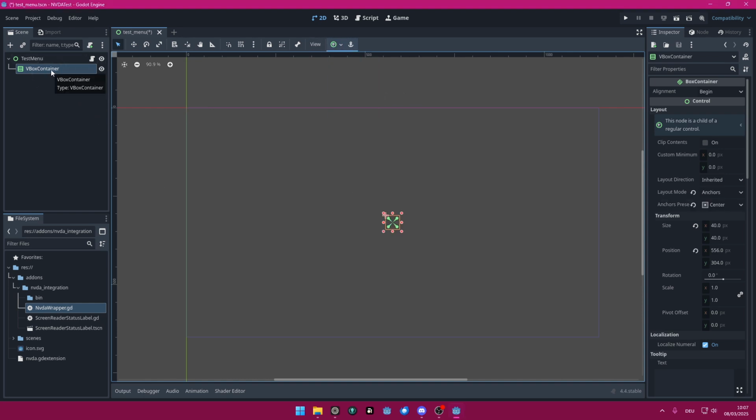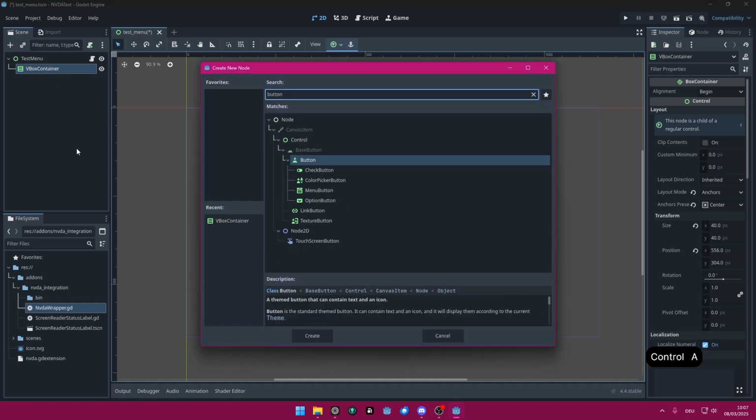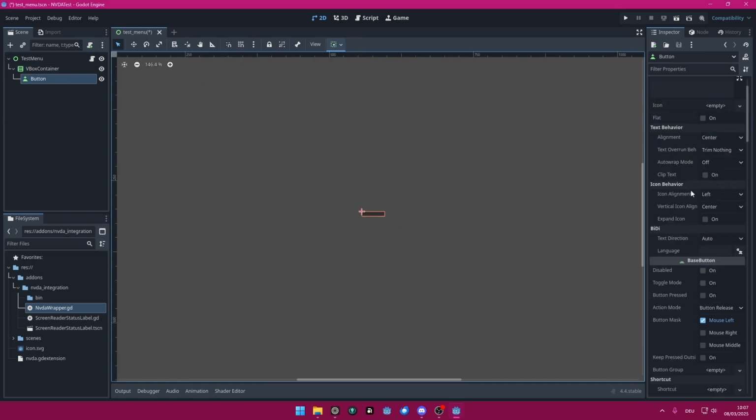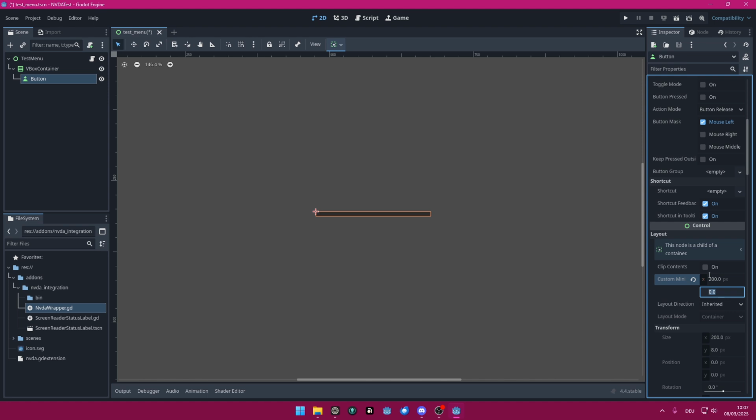Center it and put in a button. Let's give it some minimum size, something nice and big.